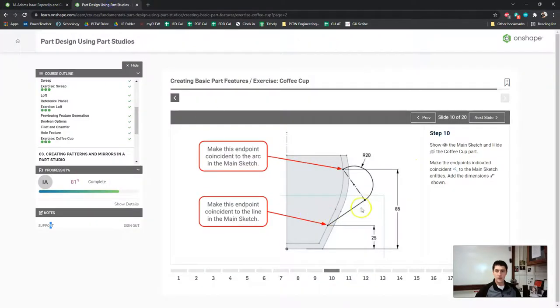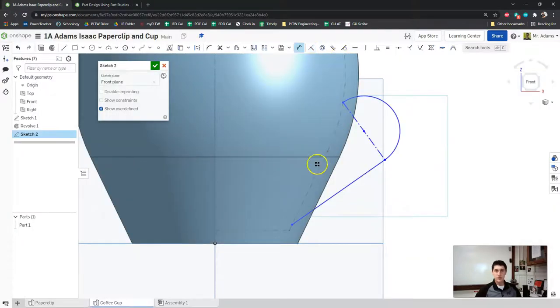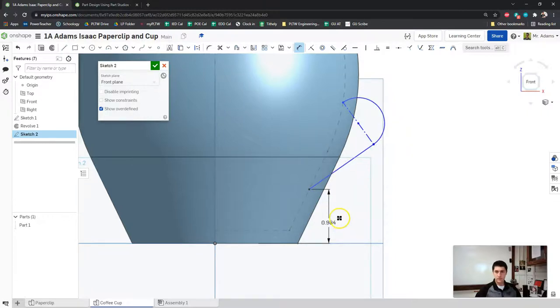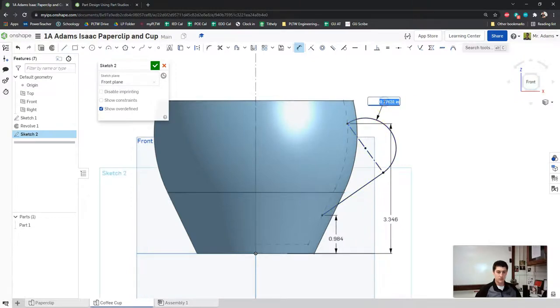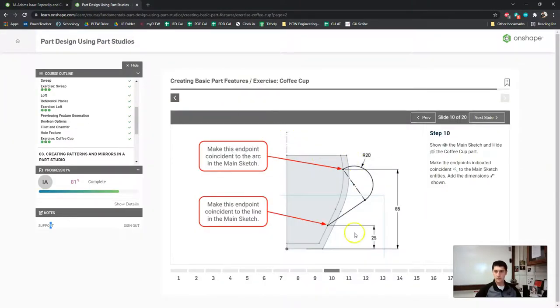The other thing we need to do is add these 3 dimensions. We need to dimension the radius of the semicircle, as well as how high off of the bottom line these 2 lines are. So, 25 millimeters, use the dimension tool. This needs to be 25 millimeters from the bottom line. The top line is 85 millimeters from the bottom line, so this point to this line needs to be 85 mm. And then this has a radius of 20 millimeters. Don't forget to type mm or it won't work. Okay, so now that's fully constrained. Let's go to the next step.